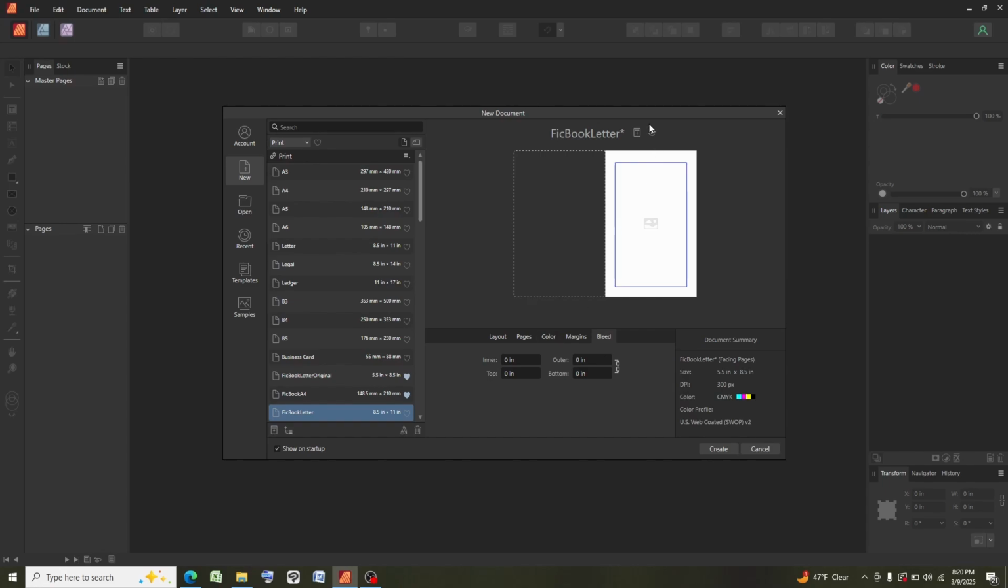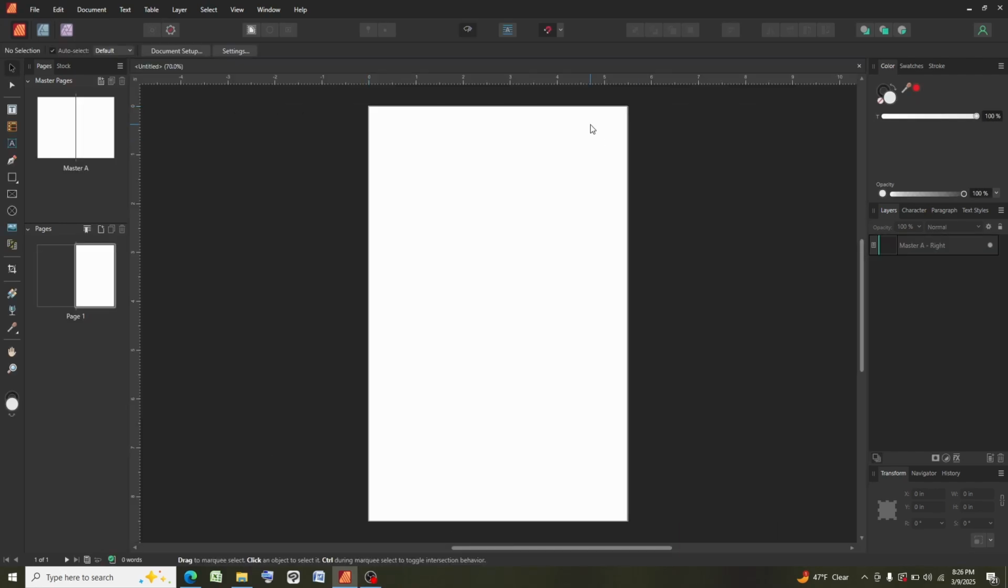Under Bleed, make sure everything is set to 0. At the top of the screen, click Save and overwrite current preset. You can now favorite and hit OK to start a new document.